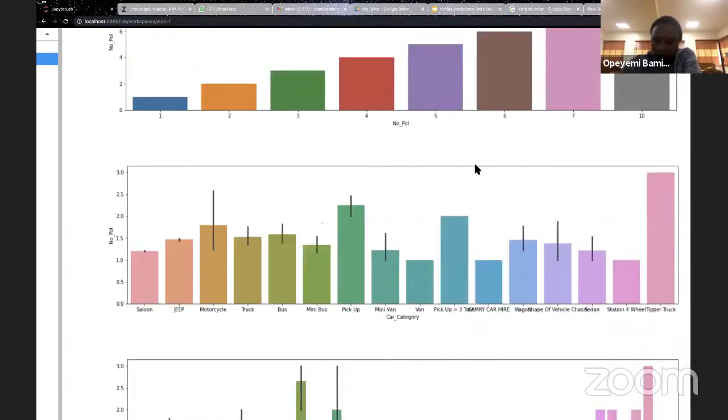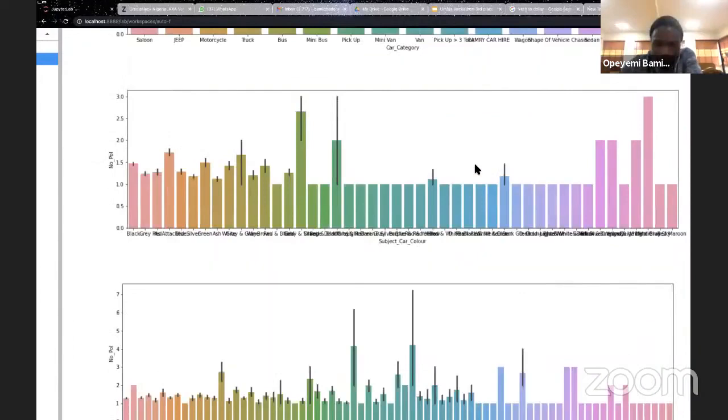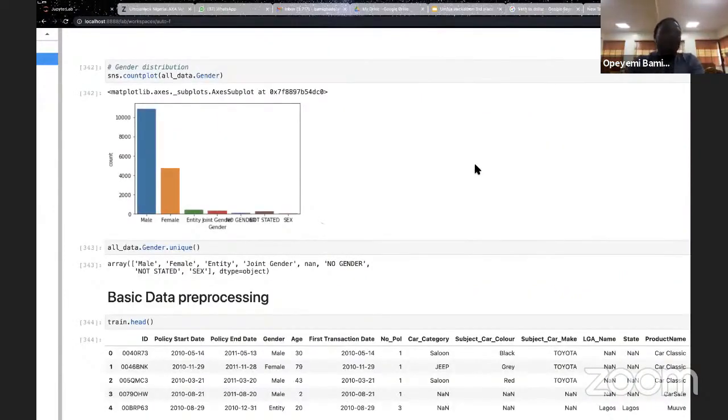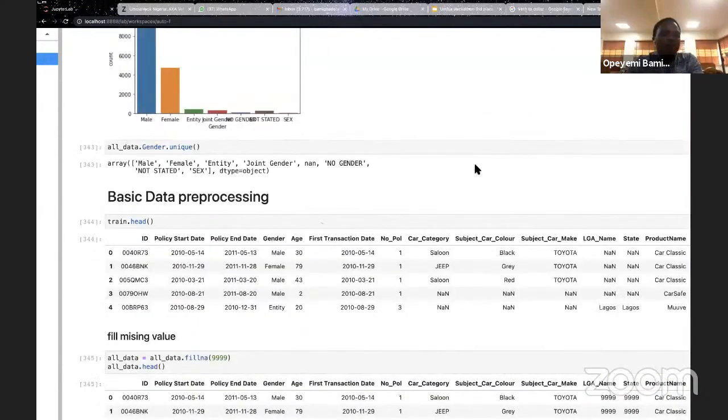All right, so let's quickly move down to how we actually did some pre-processing to this data. In our EDA, we've seen a lot of trends. So it's time to do some action to the data set, do some cleaning, and build our base model.